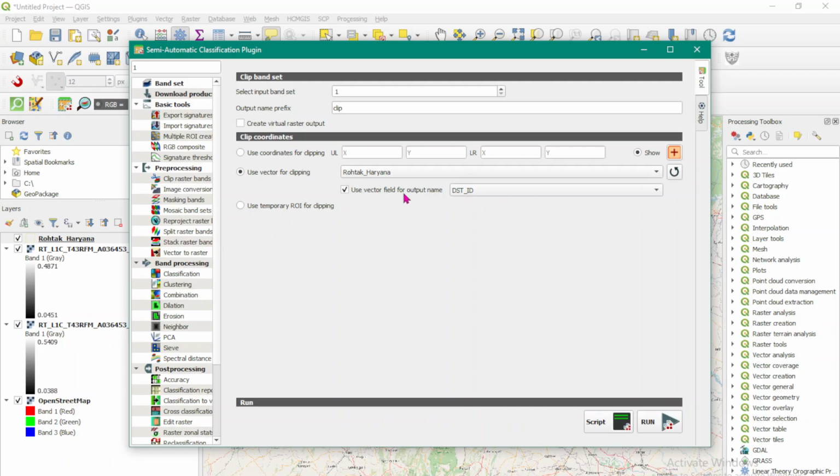If you want to use vector field for output name, then you can use that as well, but I don't want to, let's say. And you can give it some name as well, that also happens. And then again name prefix clip, that is what is written there. If you want to also give an indication that it is Sentinel, so you can also write there S. Okay, Sentinel 2 data it is.